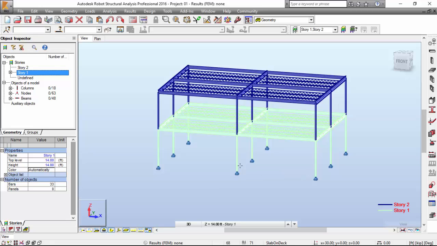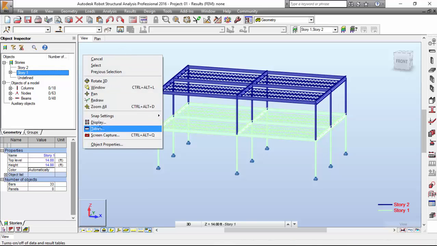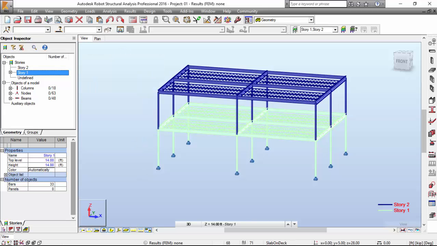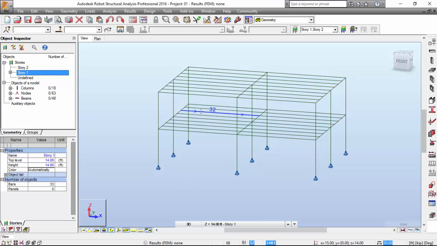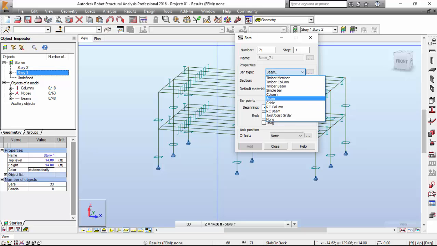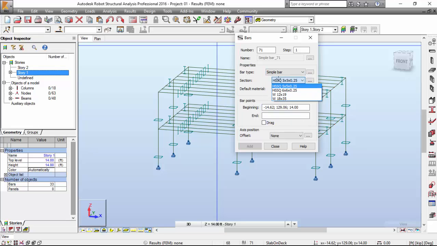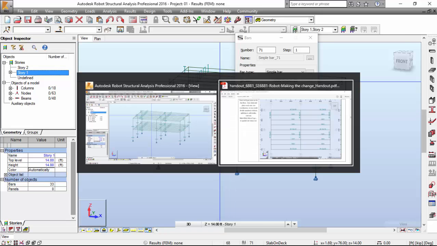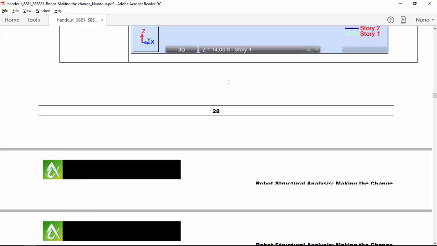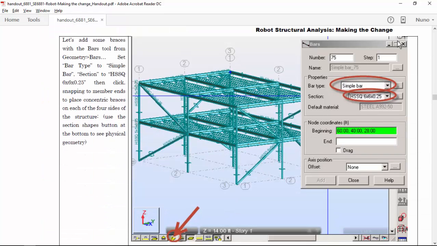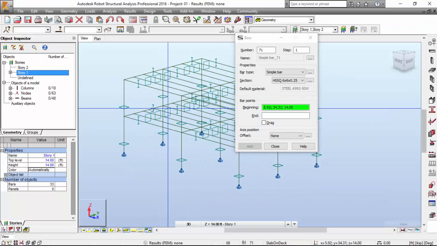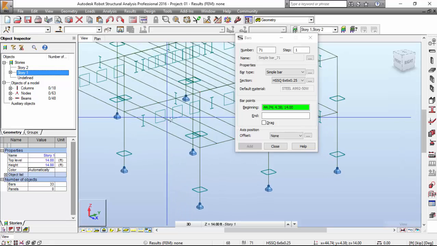Now let's add some braces. Okay, I'm going to press this button over here and make it the general arrangement. Let me go to geometry, bars. Bar type will be a simple bar and it will be this cross section. And we need to define this in this way. Okay. I'm going to try to set this view and make this over here, this one over here. Let me see. It is this view. Okay.